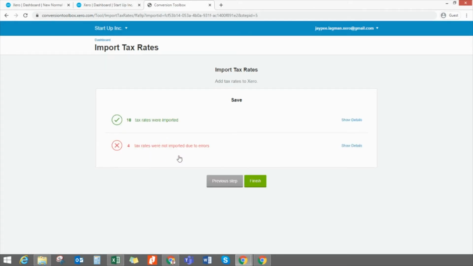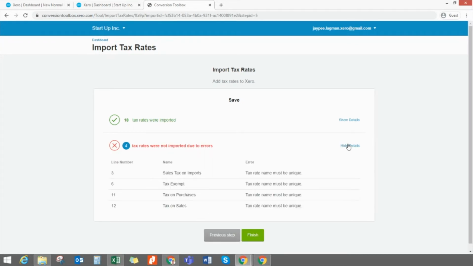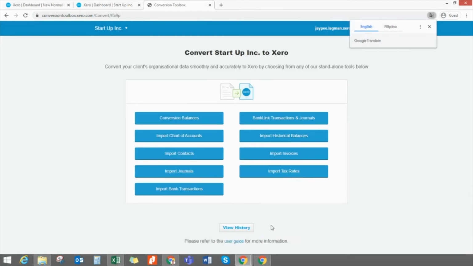Alright, so remember earlier we have 4 which are currently available in my regular Xero account. If I select show details, it will show me those items which are not to be imported. These are some errors that are reflected here. Basically these are already in my regular Xero account, so they would be changed in that case. So I'll just click finish. The 18 items will still be imported.